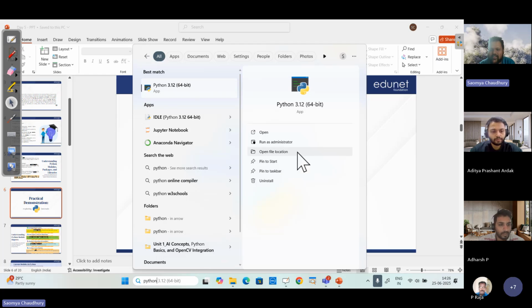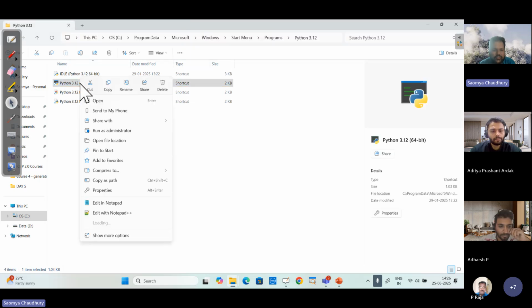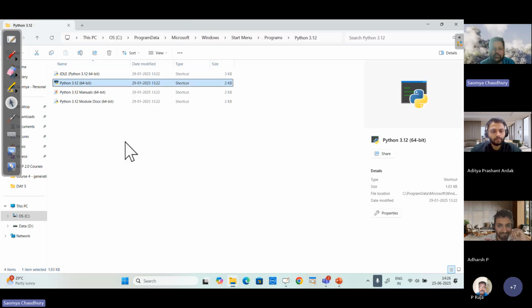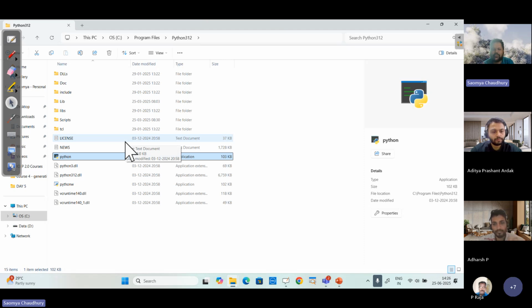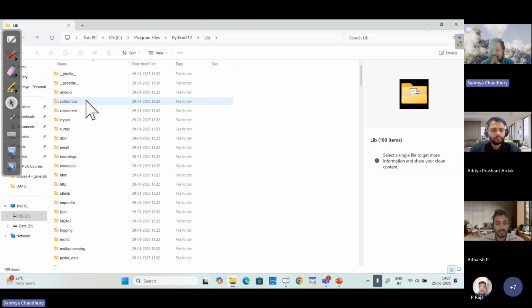So I write Python, and let me open the file location here. A few things I'll relate for everyone to understand what exactly happens. You can see this is the place where my Python is installed, C program files Python 3.12, that is version 3 and subversion 12. If you look into this particular folder, you see a lot of different things. We have a folder called lib, which contains all the libraries that are part of Python.